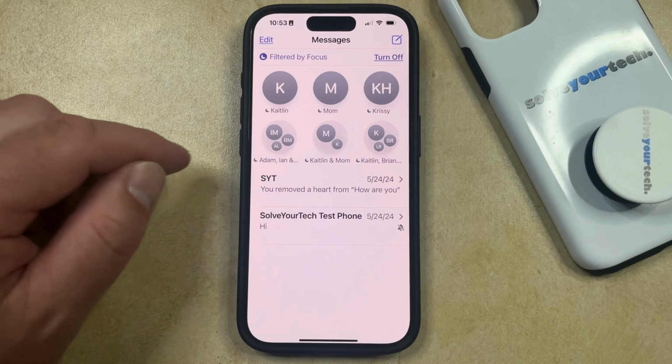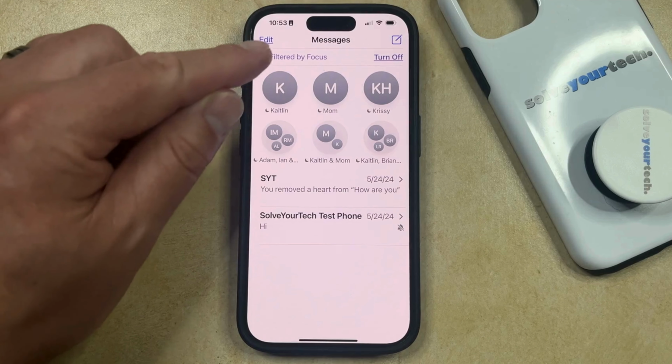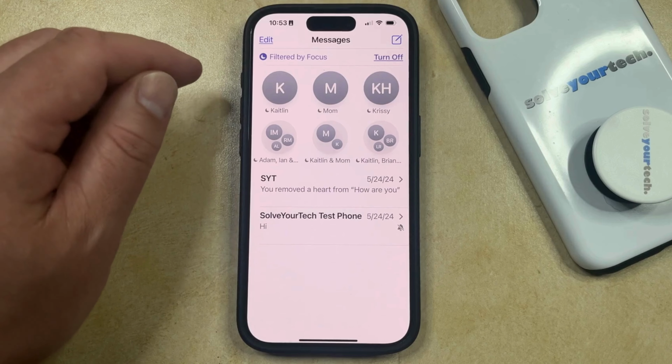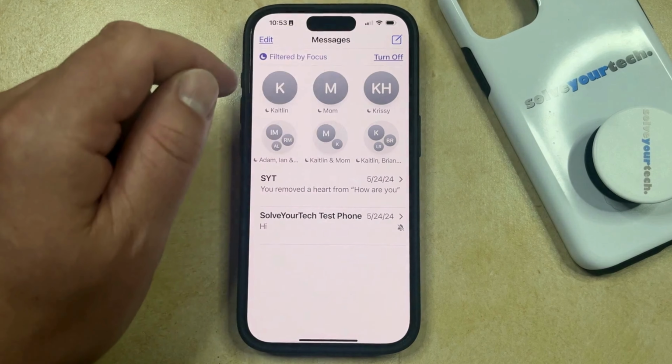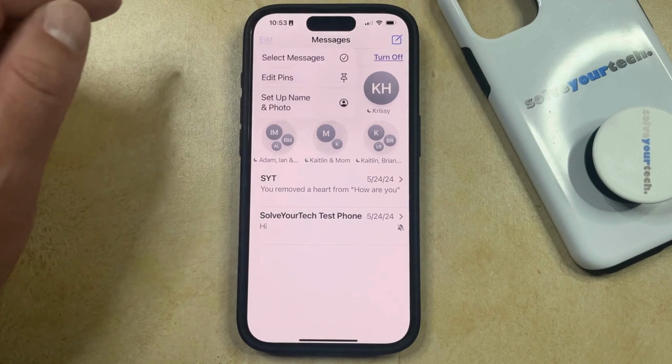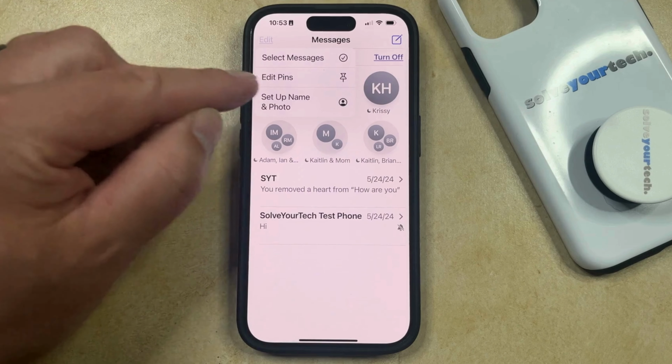If you want to change the order of your pinned conversations, then you can tap the edit button at the top left. If it says filters here for you instead, then you should see a little circle with 3 dots here, and then you can just tap that and then choose the edit option. Now you're going to select edit, and then you're going to choose edit pins.